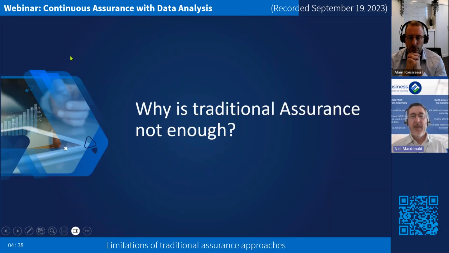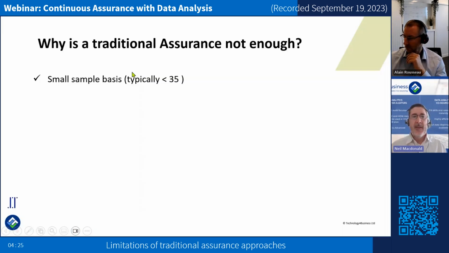So hopefully I've set you a wonderful view of why data analytics is such a great thing, but let's just reflect on what's wrong with the traditional approach, our traditional assurance approach that we've used. Well, the starting point really is the sample basis. Most teams nowadays have moved away from statistical sampling and moved to a sampling basis, which is more akin to what you'd see the external auditors doing.